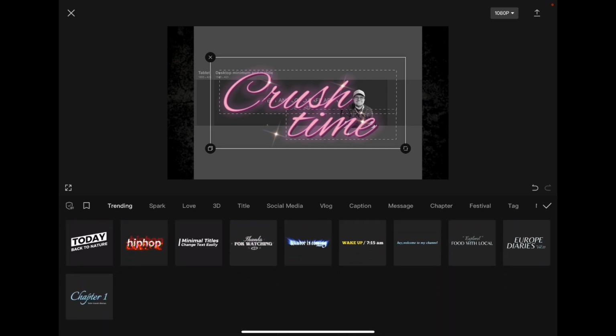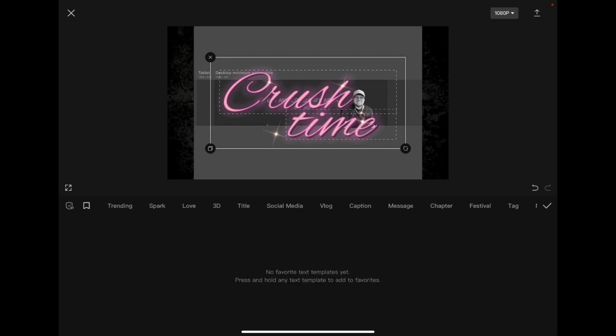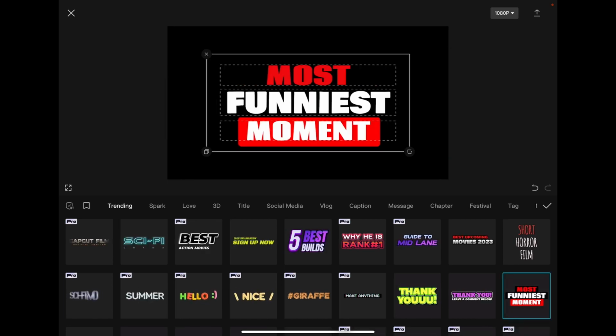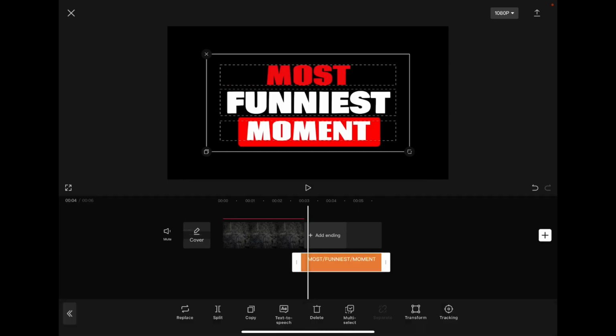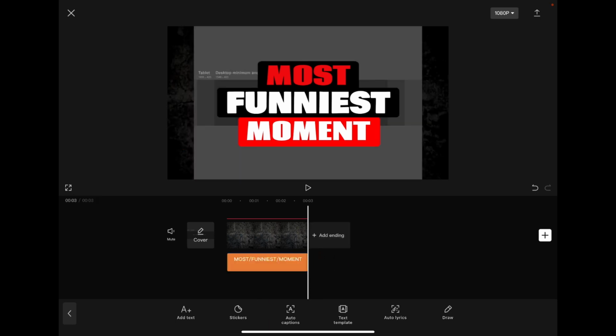Scroll through the templates in your chosen category and choose one. To remove a template, tap on the X. I'm going to use this template here. Tap on the check mark. Here's why you want to make sure your playhead is at the beginning of your clip. If it's not, it will actually add your template at the end of your clip. To change it, just long press and drag it into position like this.